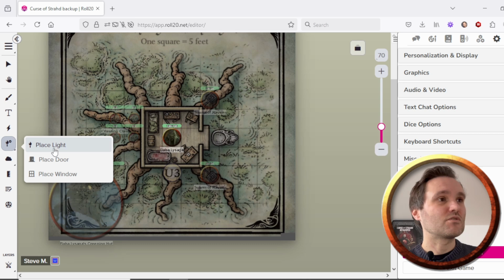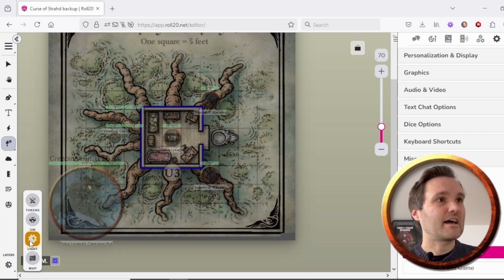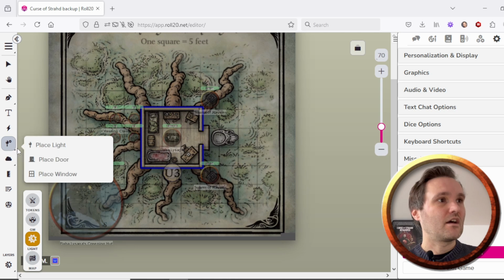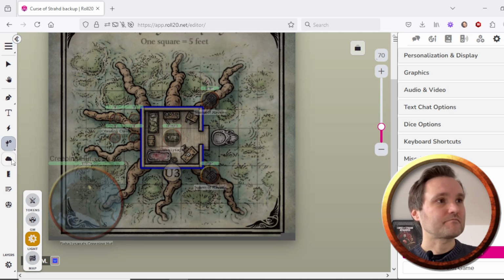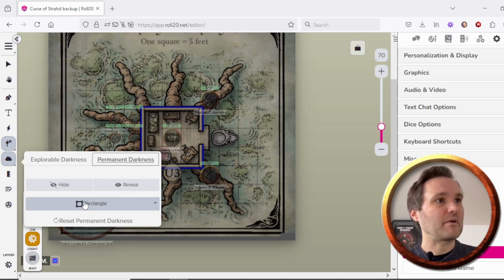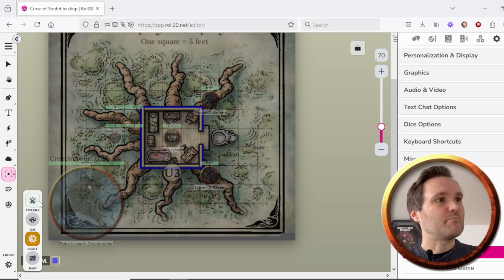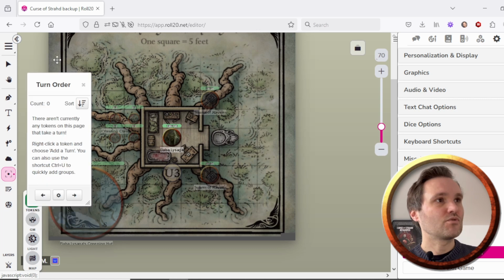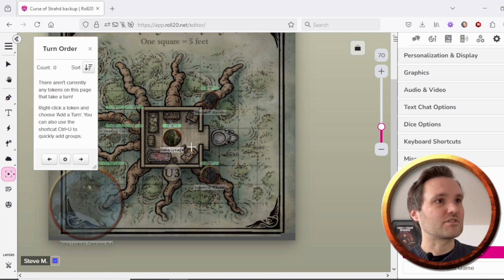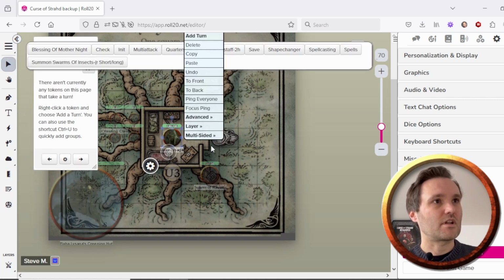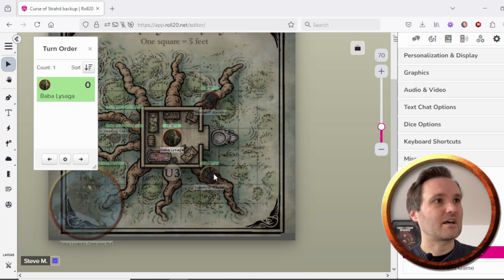The dynamic lighting, so when you're on the dynamic lighting layer, you can add things like torches, doors and windows. The thing I showed you just now, where you can hide and reveal a map if you're doing fog of war. The measuring tool, showing you how far it is. The turn order for when you roll initiative, and you add the tokens. Let me show you how that looks. So you add Baba Lysaga. So Baba Lysaga's in there. She rolls her turn.